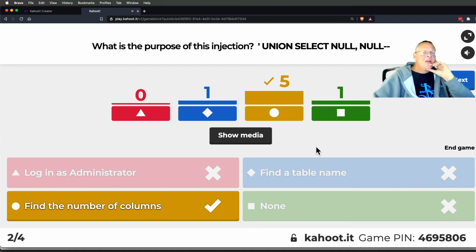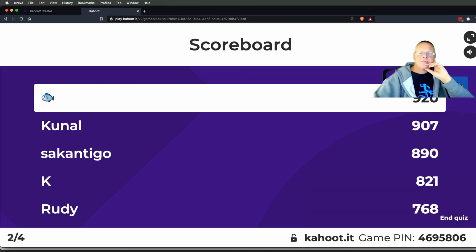All right, what's the purpose of that injection where you select nulls? All right, yes, the point of this is to find the number of columns. You're not going to learn anything else from selecting nulls.